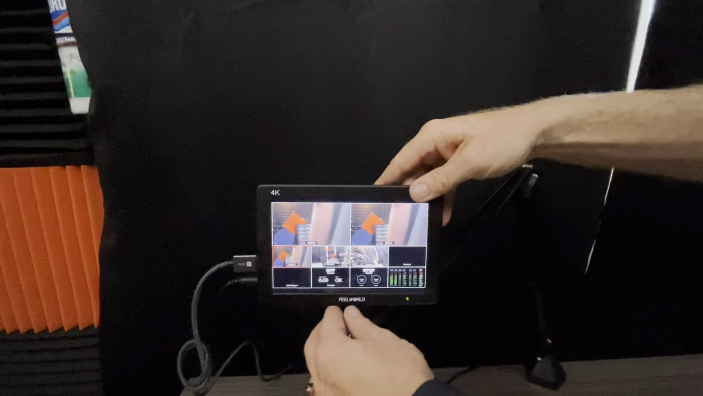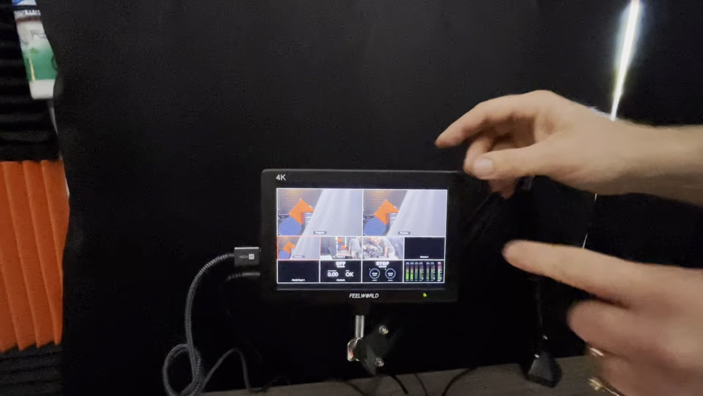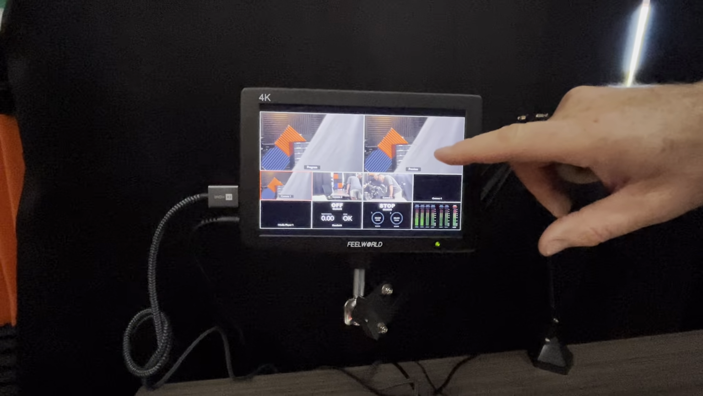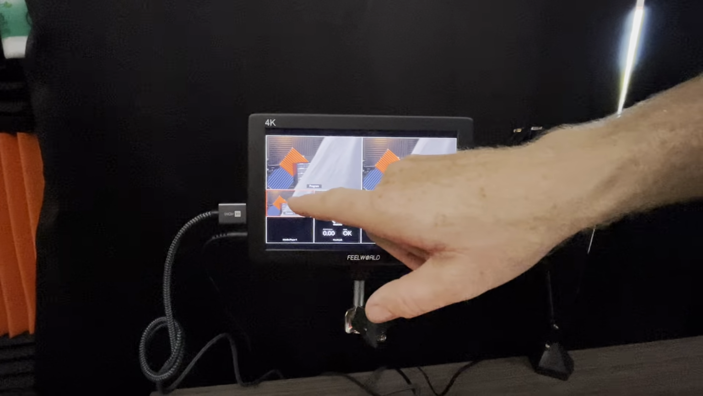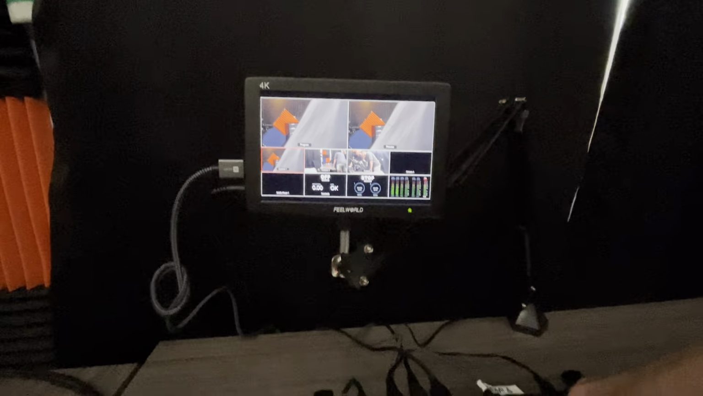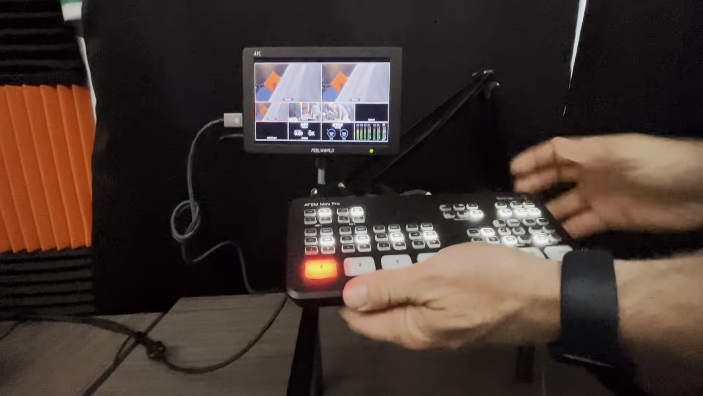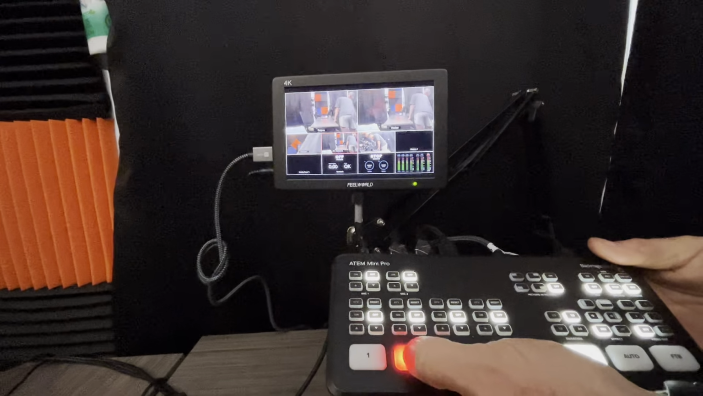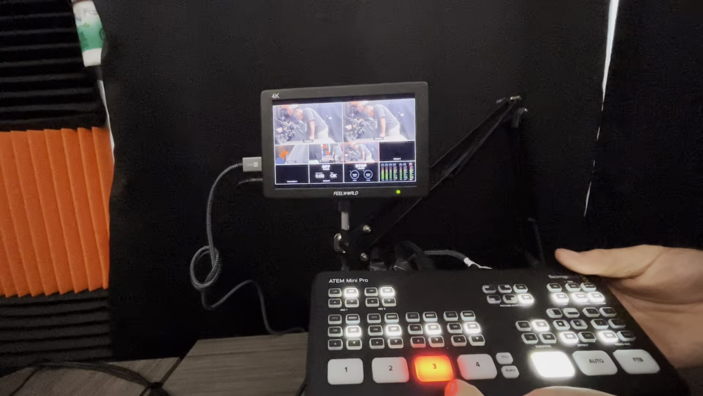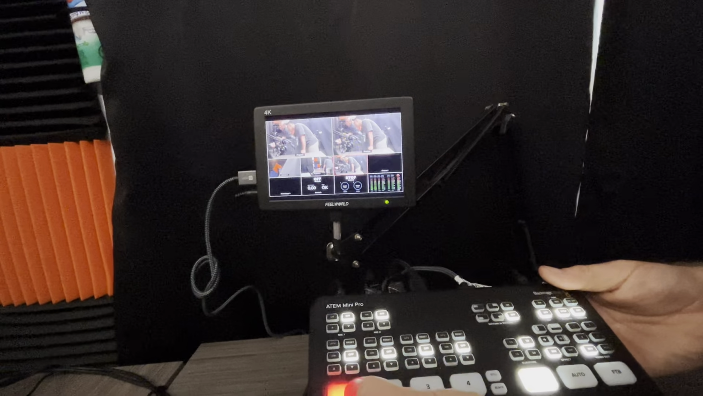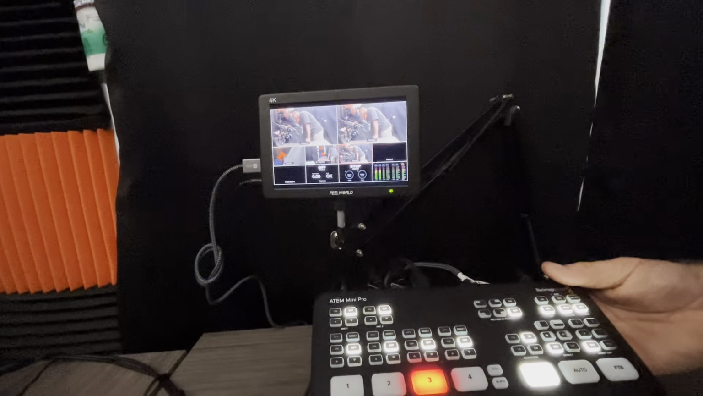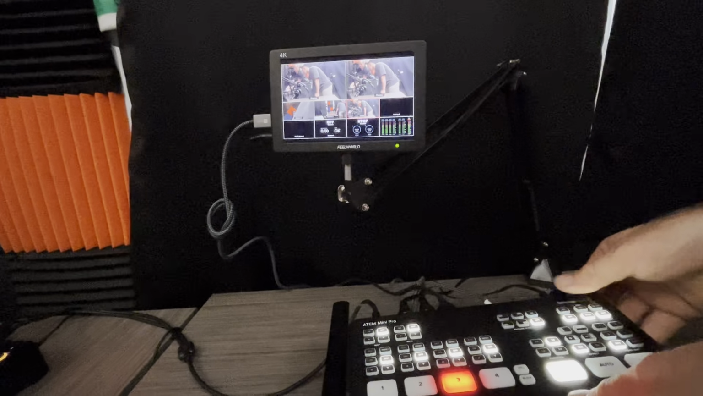This screen at the top is your preview screen. This screen up here is what you're actually going to be seeing. And here's camera 1, 2, and 3. So check this out. When I press camera 1, camera 2, or camera 3, it changes. And this is how you can do a real-time edit.